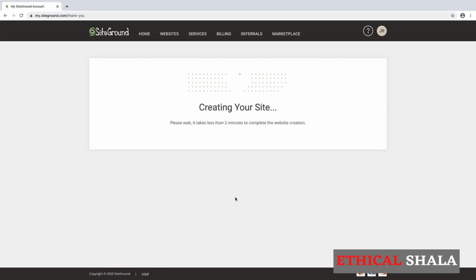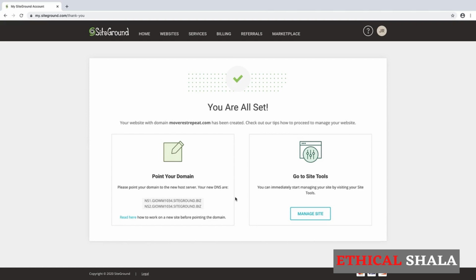And SiteGround's creating our WordPress website. Now, depending on your internet connection and how fast their servers are running at the moment, this could take a couple minutes, so we'll just wait till it gets done. All right, and our website's been set up. Now, since we chose a domain name that we own and have registered somewhere else, we'll see these instructions here to point our domain. We're going to cover this in a future video. But for right now, let's click Manage Site.